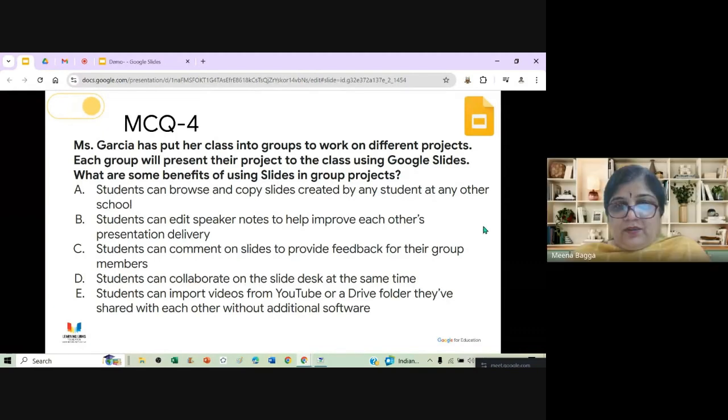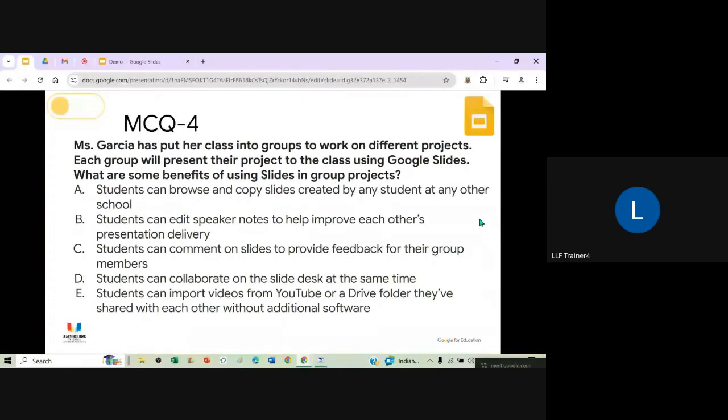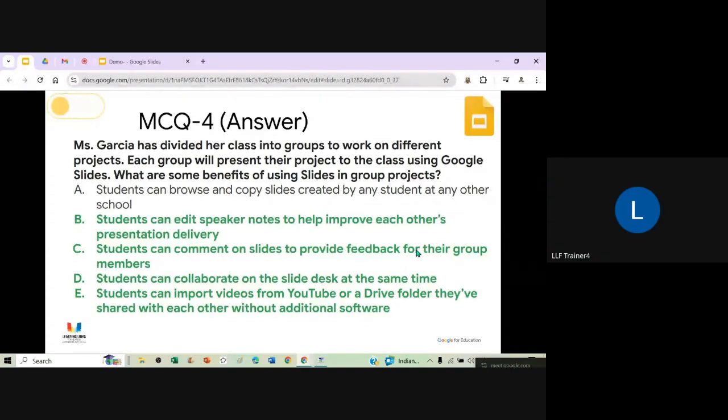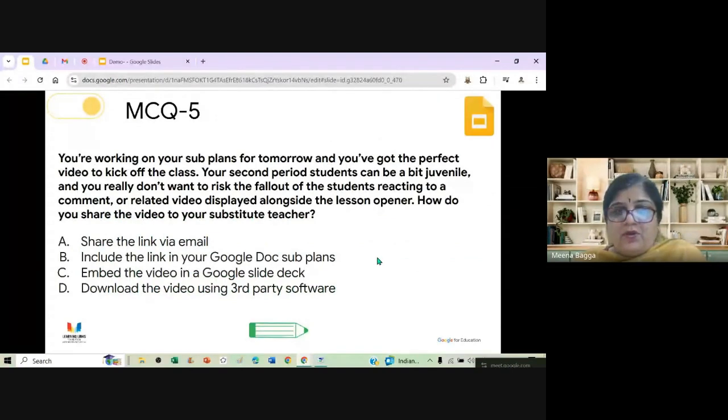Okay. Can we move to the correct answer? Yes. Correct answer. Absolutely right. Whosoever has filled B, C, D, E are the correct answer. Google generally gives in exams now also select any two, select any three. Generally it happens.